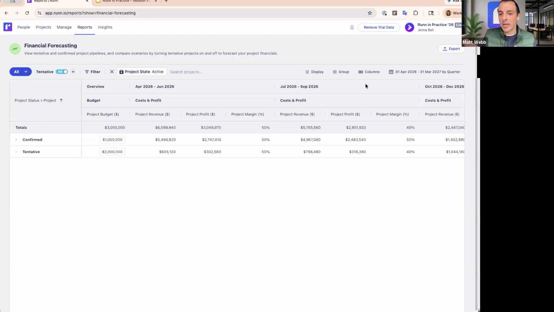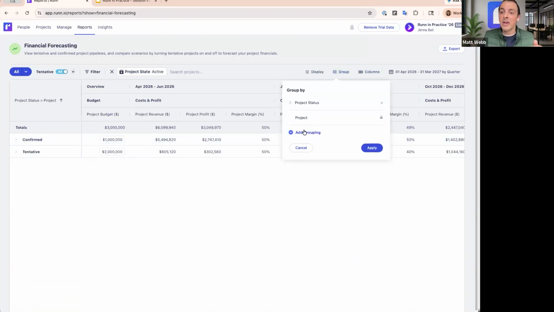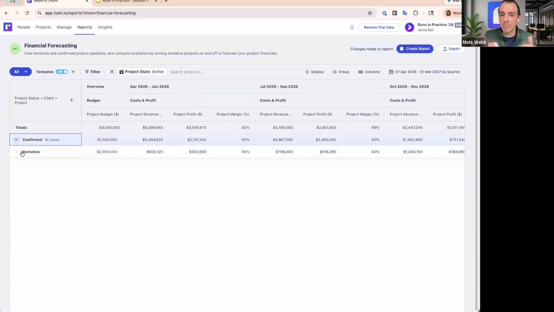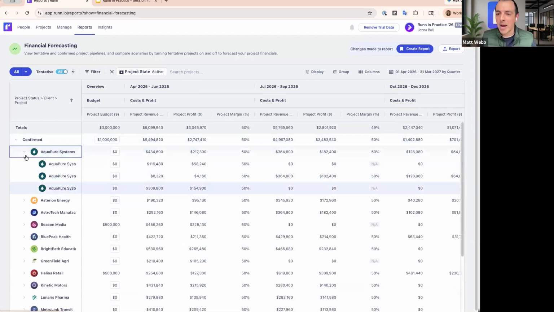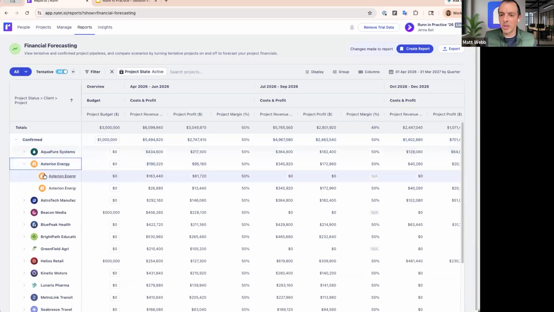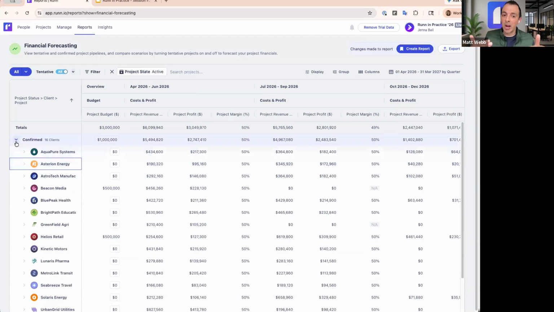So as an example, instead of looking at this by confirmed versus tentative, if we wanted to stack on, let's say, client, then when you see that broken down by client, we'll see that data summarized. And then when you go into each respective status, you'll see that again broken down. And the same goes, to go back to Amy's question, whether it's location, practice, or division. Runn gives you that flexibility to group and then layer that data in a way that you need to see it.